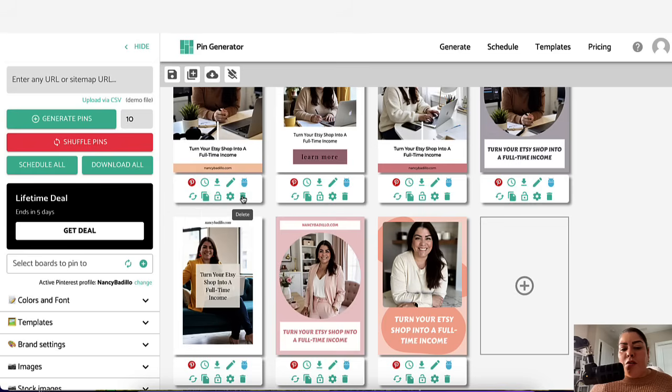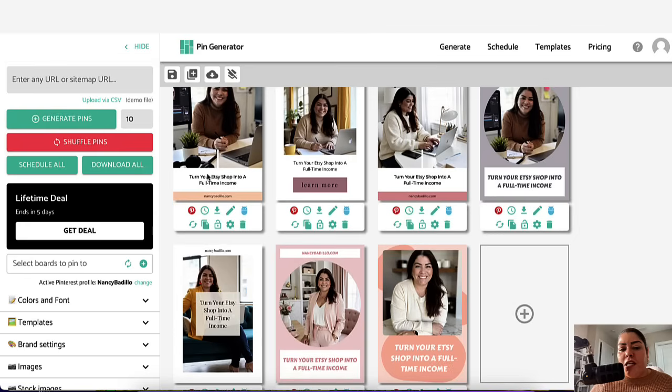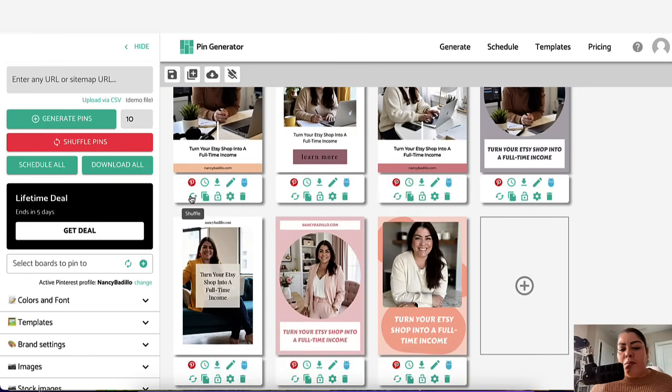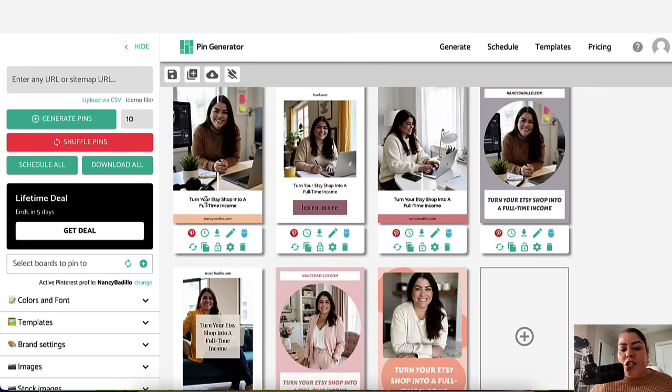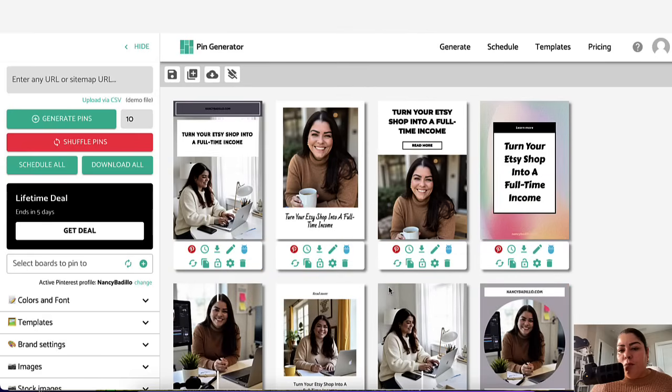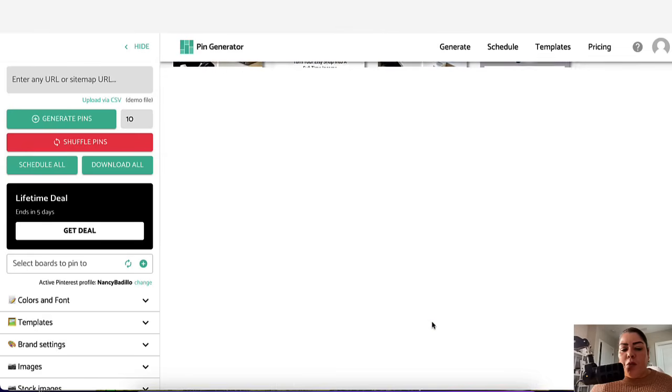If you don't want a pin, you could just press delete. If you want to duplicate, you just click here. And if you want to change anything here, like the images in the template, you just click on shuffle. If you want to change something specific, click on whatever you want to change at the current moment and it will let you change it. It's that simple.